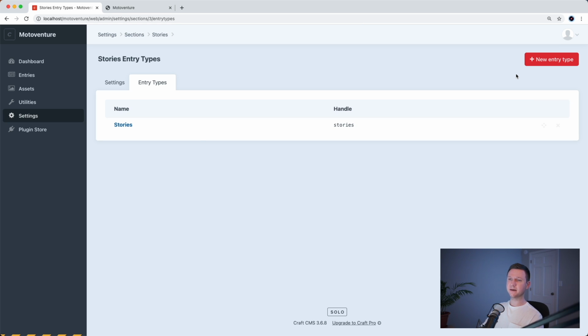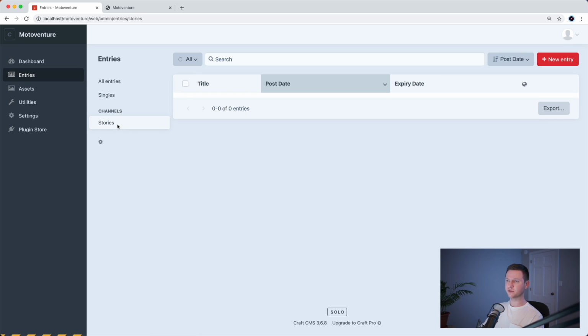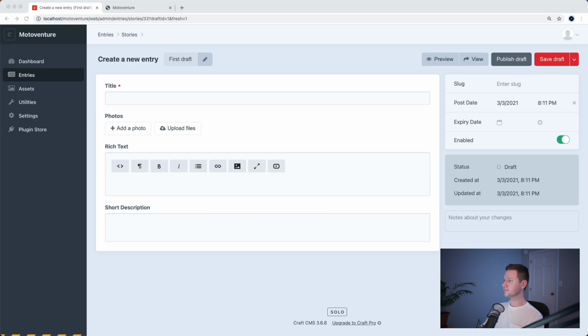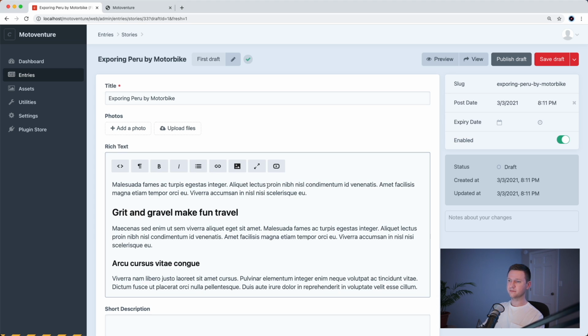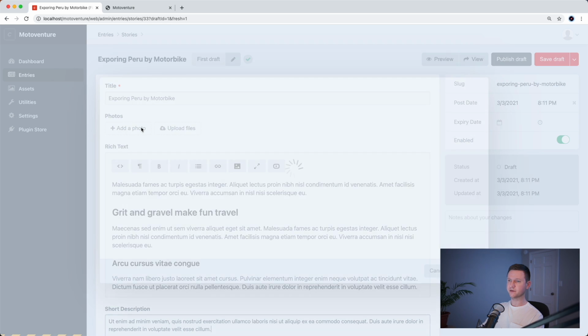Now, before we edit the templates, let's just go ahead and add a few stories so they're ready for us to use. So we'll go to entries. Here we have channels, stories, and let's create our first story. I'm just going to copy and paste some text over. So we have the first one and some rich text, and then a short description. And then I'll add a few photos.